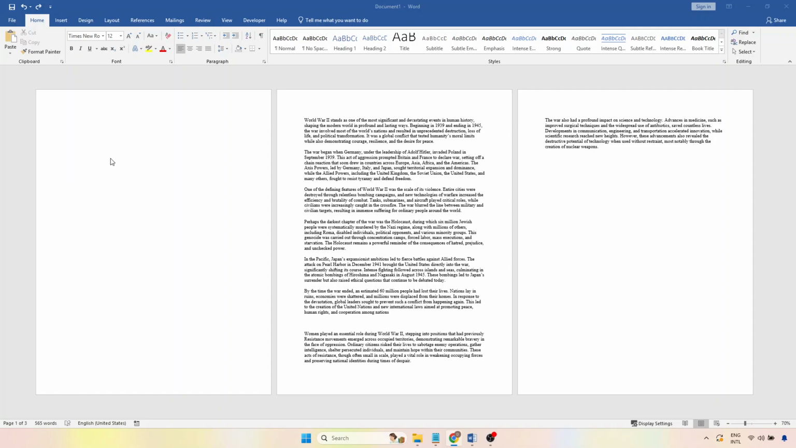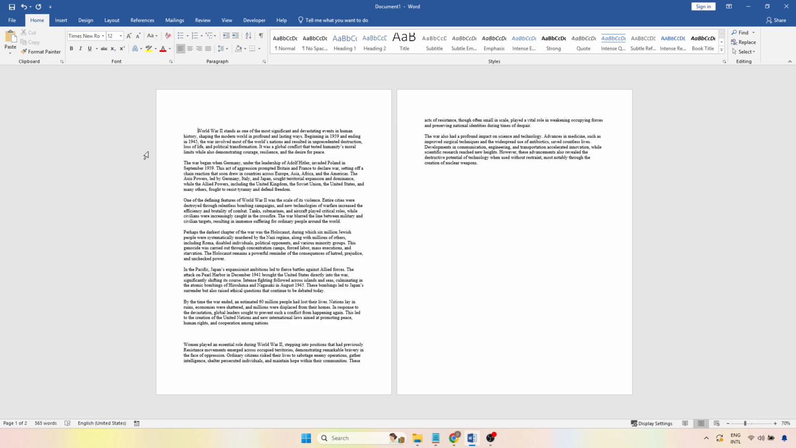In today's video, you will learn how to remove blank pages in Microsoft Word. The first method is the most straightforward and works well for short documents. You can manually delete a blank page by clicking directly on the page you want to remove and pressing the delete key on your keyboard. In many cases, the blank page will disappear instantly.